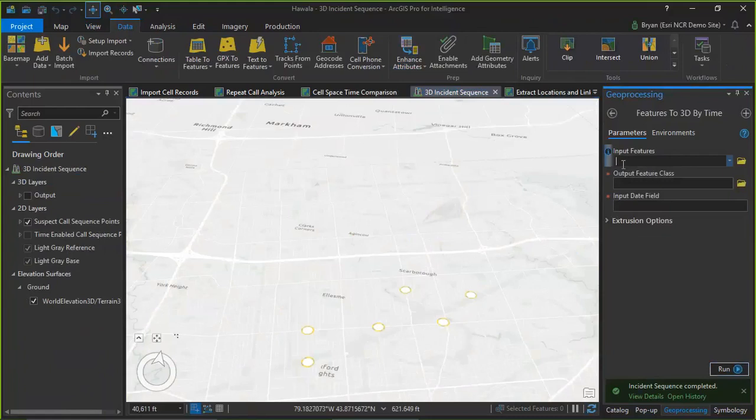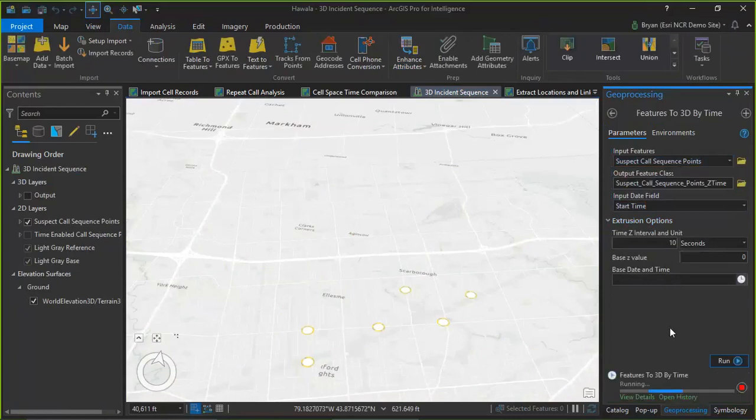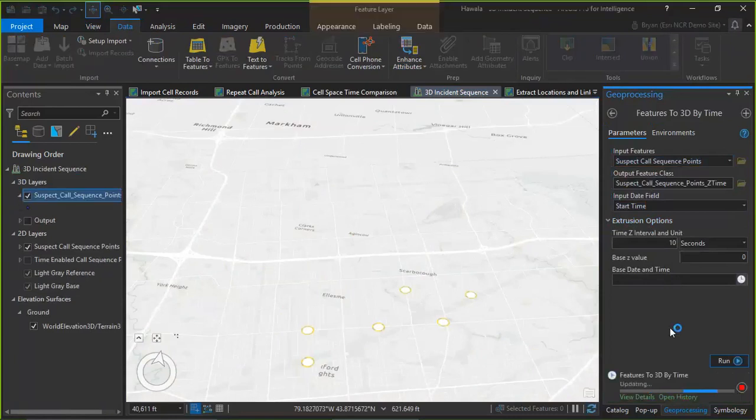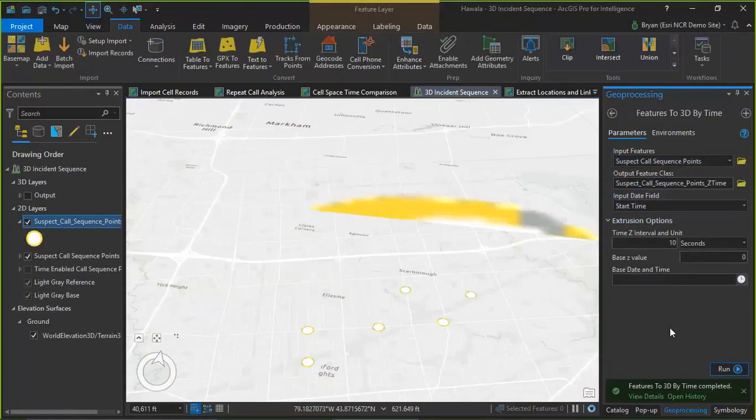All I'm going to do for this is feed it those same suspect call sequence points that I previously generated. I'm just going to input a date field for it to build off of, and then I'm going to extrude that based on a time value. I'm going to go with 10-second intervals, so basically every map unit will be equivalent to 10 seconds. So we'll go ahead and run this. This is going to be another fairly anticlimactic tool because it's just Z-enabling our data for us.